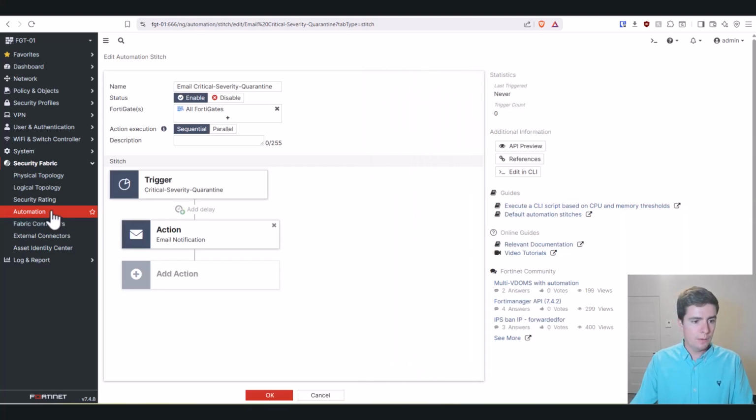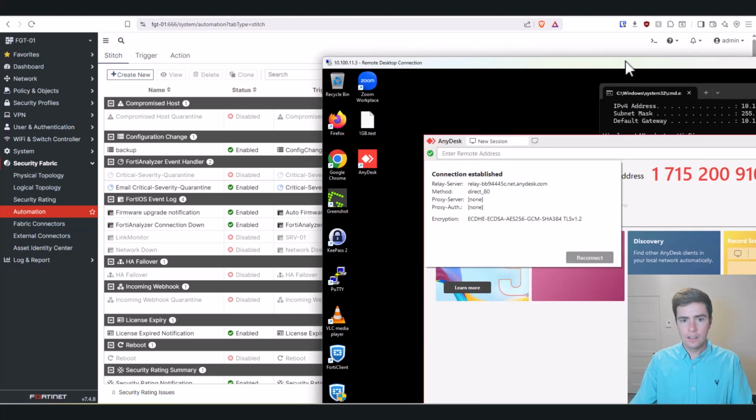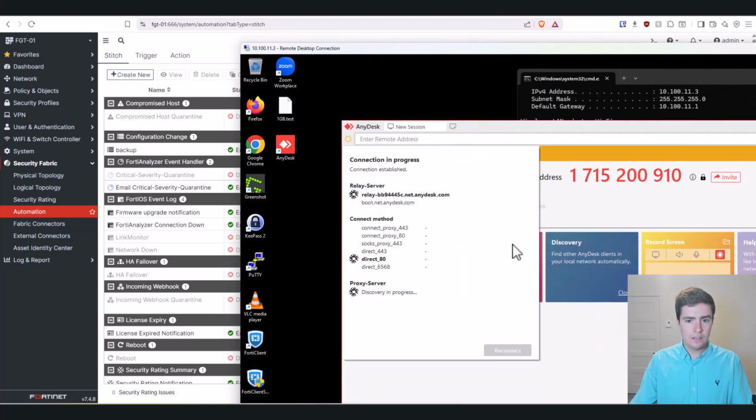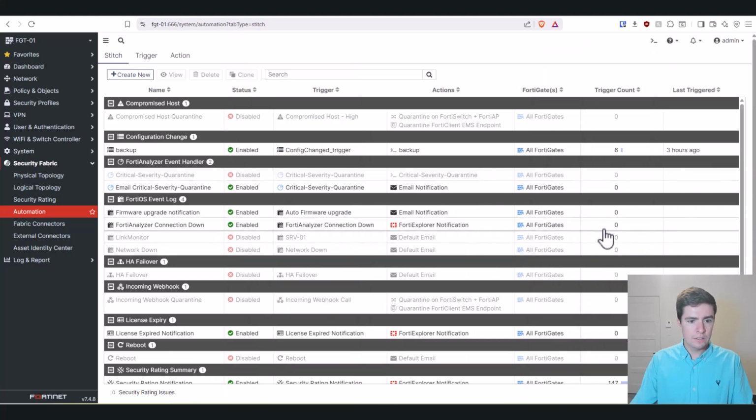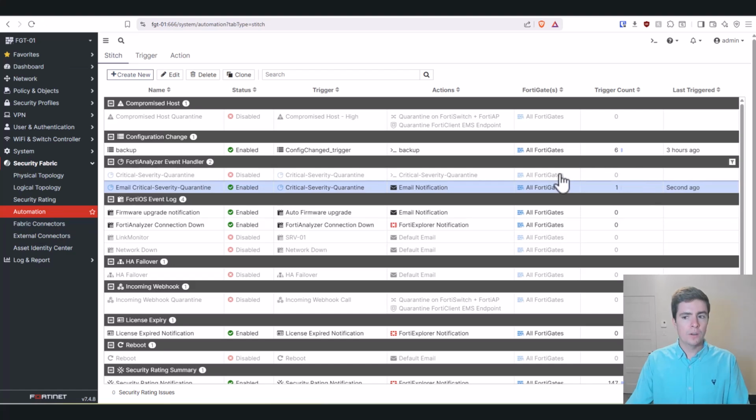So now I will just trigger the log again. I'm triggering the log, and you'll see it will show as a trigger count. Okay, it triggered.